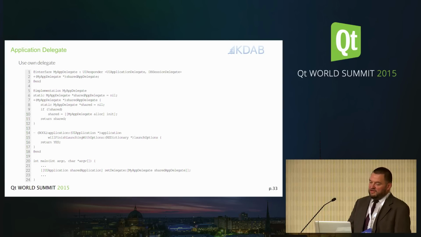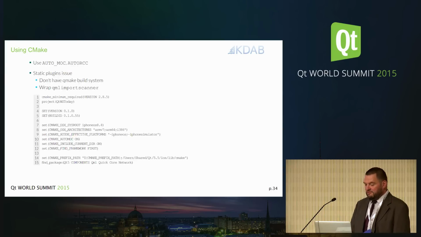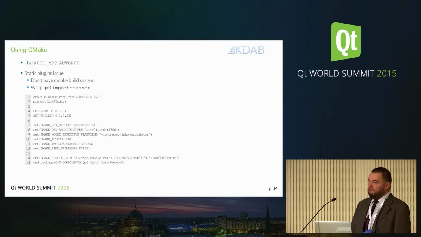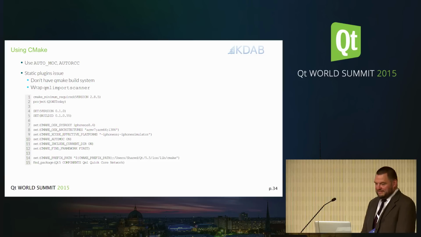Another way of doing that is by providing entirely your own delegate. I'm not going to go through this example here, but essentially you are replacing the one that Qt inserted there in the first place. It's actually fine because the Qt one doesn't do anything, and the one thing it does you can't break, you can't replace.